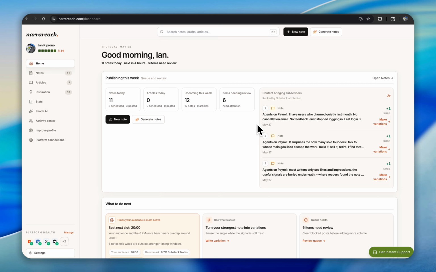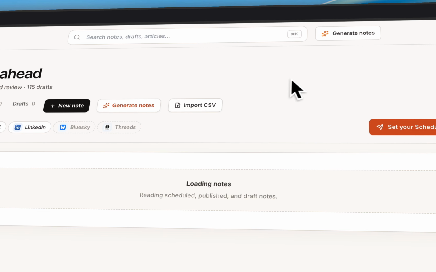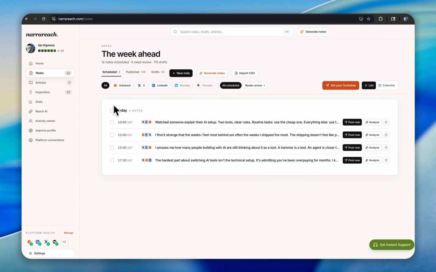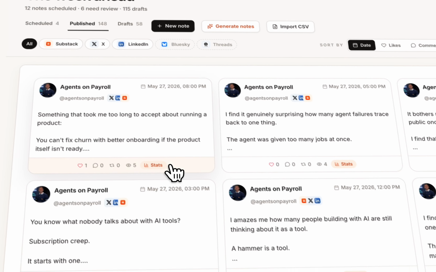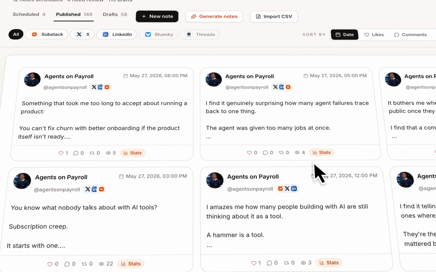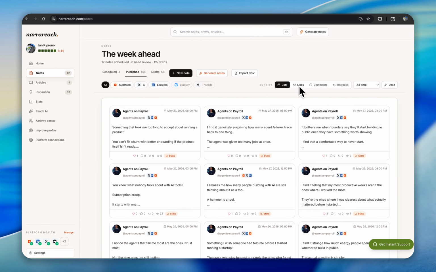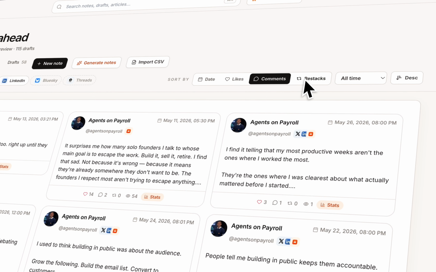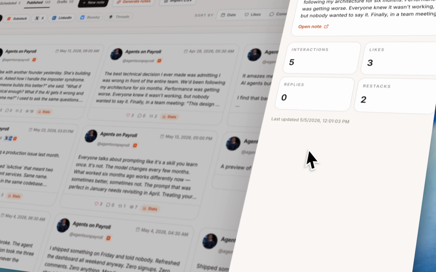One of the ways is you can generate notes, which means you're generating notes from your own voice or profile. You can also see all the notes that you've written before with all their stats here, and how they have been performing over time. You can choose to sort them by likes, comments, and restacks. All this is using your actual Substack data, so if you check on this, you'll see all the data here.